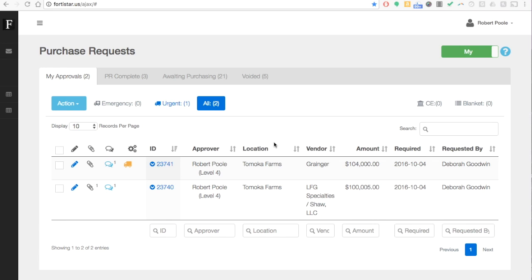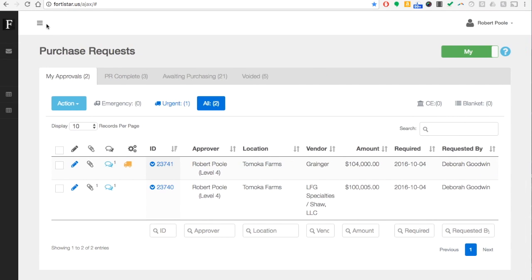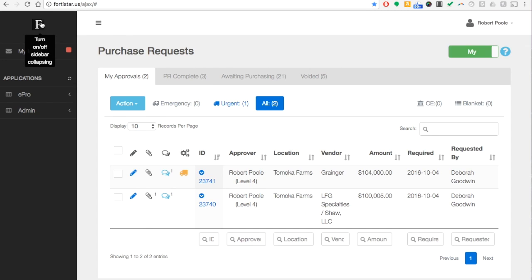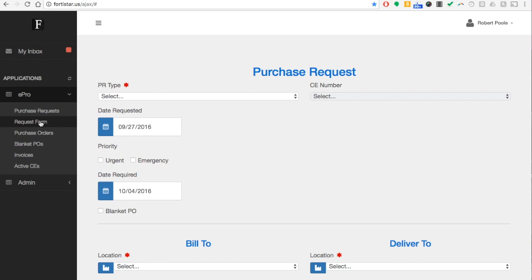Welcome to the new eProcurement 2017 dashboard. To get started with the new purchase request, please click on the Applications bar on the left side of the page. If you'd like to keep this bar visible at all times, click on the hamburger menu or three horizontal lines at the top in order to turn the collapsing option off. Next, select ePro and Request Form. This will open your new purchase request form.